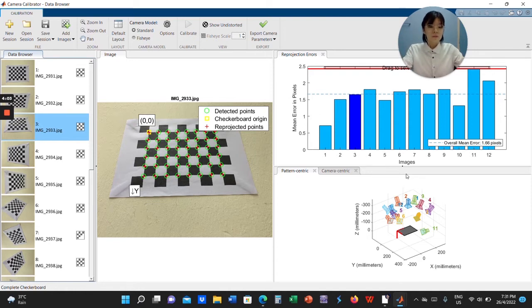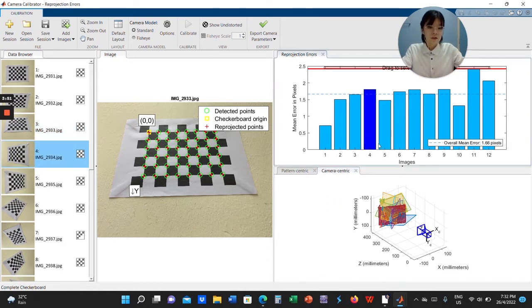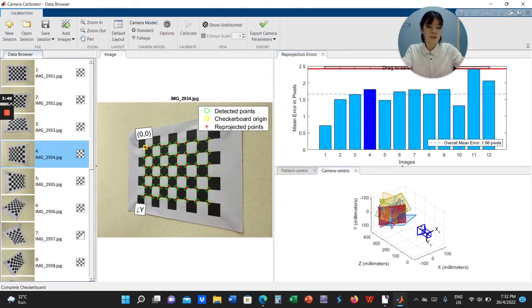Next, the pattern-centric and camera-centric views illustrate the position of the camera while taking the checkerboard images. When we click on this, for image 4, it will show the direction of the camera and the position with the coordinates when taking the checkerboard image.